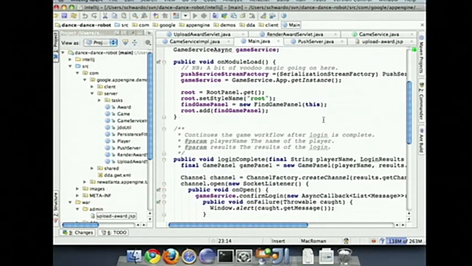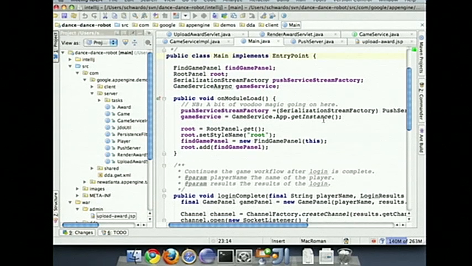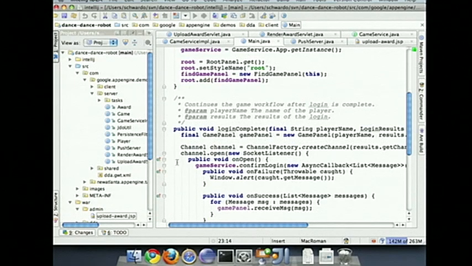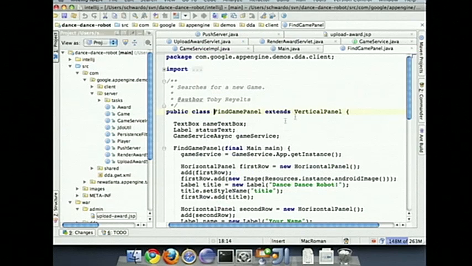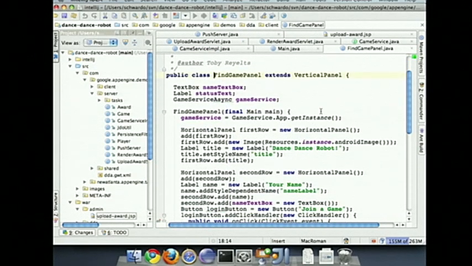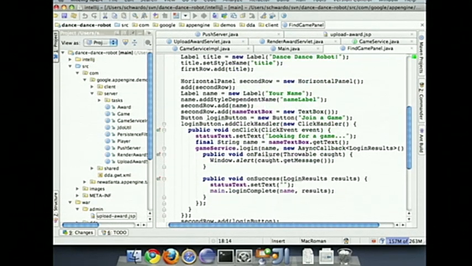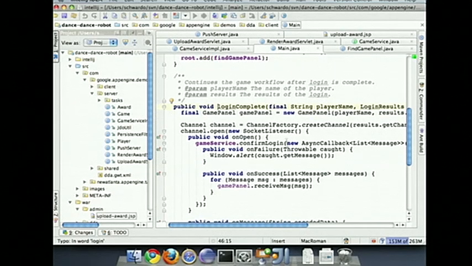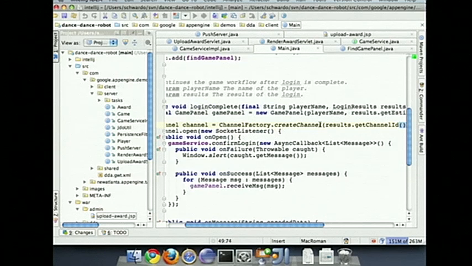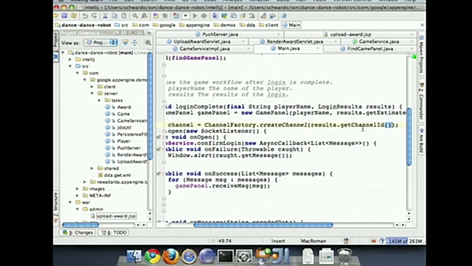This is the main class, the entry point for the GWT application, and there's a find game panel, which is basically the login screen. After login successfully happens, it calls back into the main panel and calls this login complete function. About the first thing we do here is create a client-side channel, using that channel ID that came from the login results returned from the server.